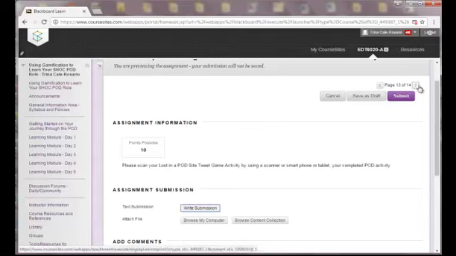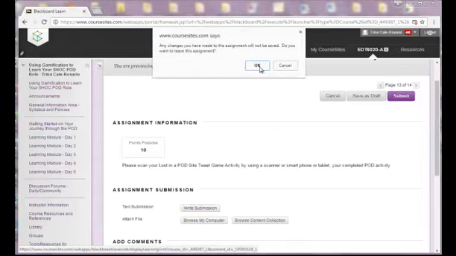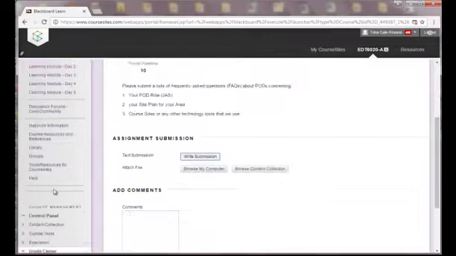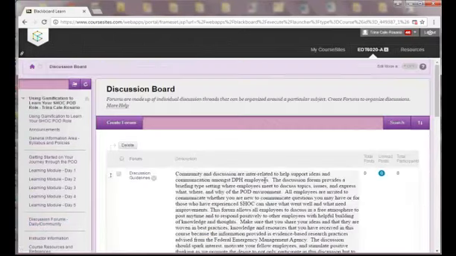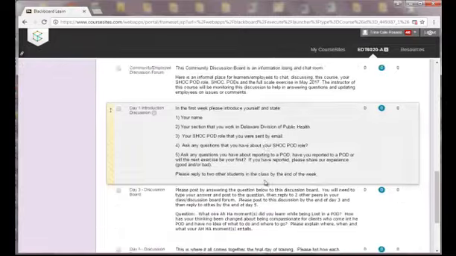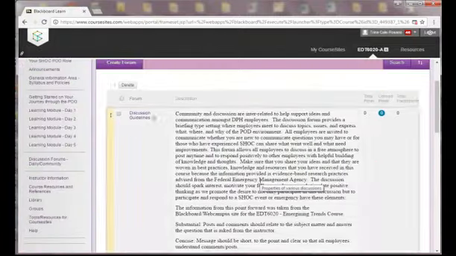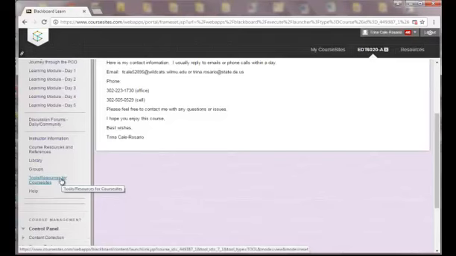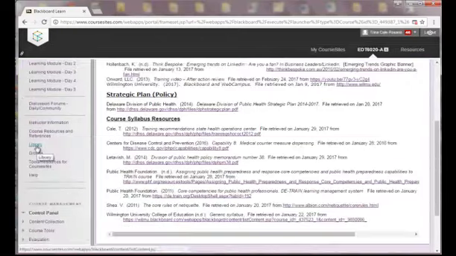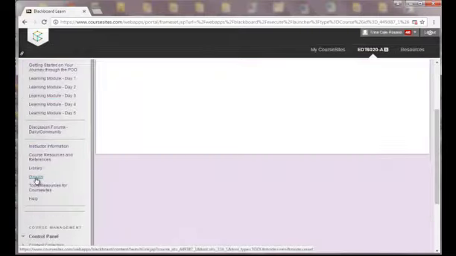Then at the end of day 1, 3, and 5, there is a discussion forum. I'm not going to take you through all the learning modules because we don't have time. But here are the discussion forums, day 1, 3, and 5, that they have to complete for 10 points each. I also have included instructor information if they have any questions, as well as a lot of reference resources. And then there's also a library which connects them to the Wilmington U library.